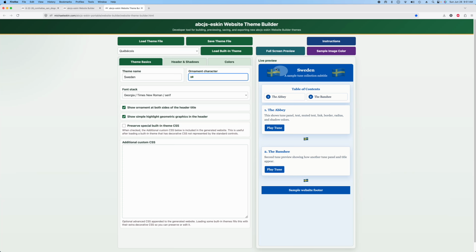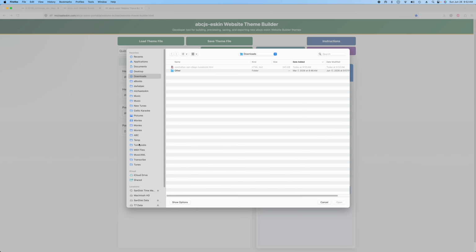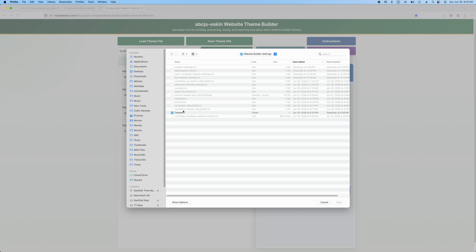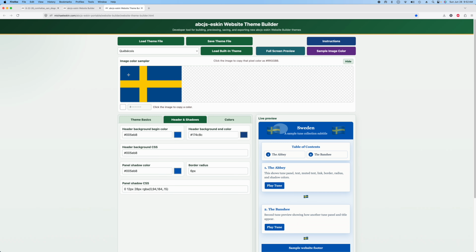And then we're going to want to change the header colors here, so this gradient will match the Swedish flag. So we're just going to go to Header and Shadows. We're going to click this Sample Image Color, and that allows me to open up an image from my desktop here. So I'm going to bring in a picture of a Swedish flag that I found, so I can get the colors. I can click anywhere in this image and it'll copy that color to the clipboard, and then I can paste that into the header start color, and then I can click on the yellow and paste that into the end color. And you can see we get this nice gradient now of the Swedish flag colors.